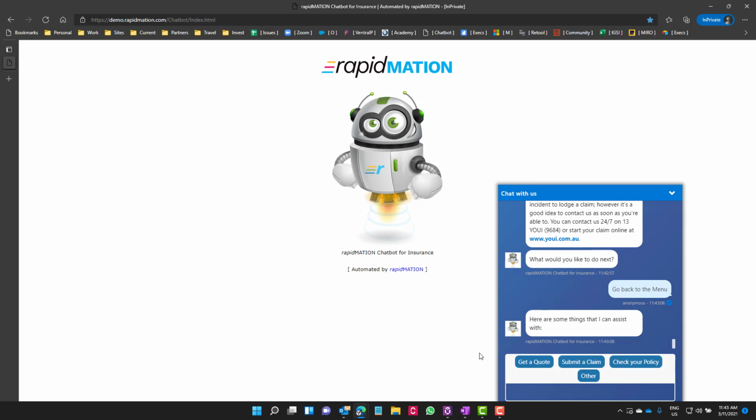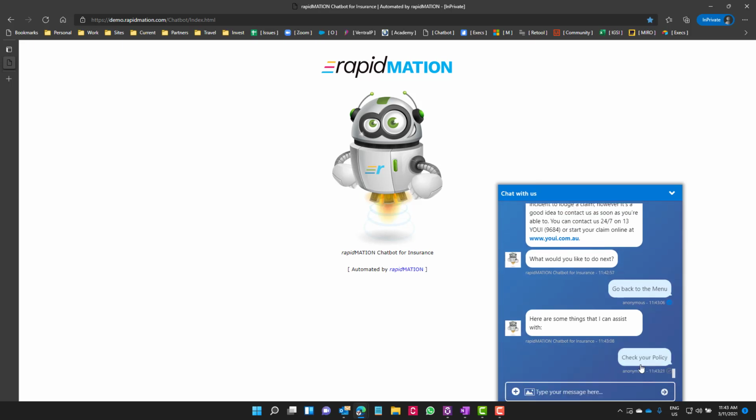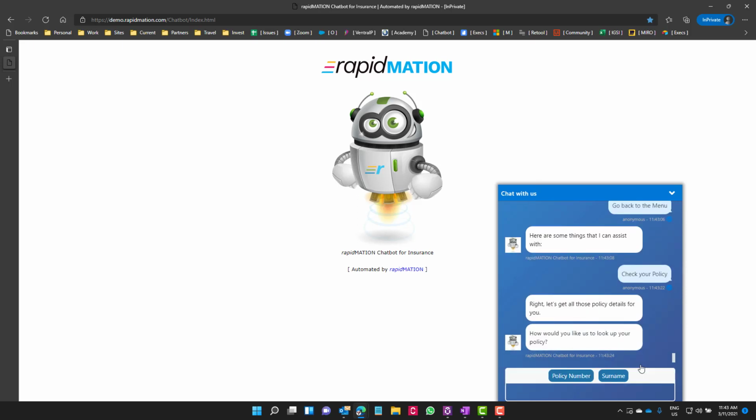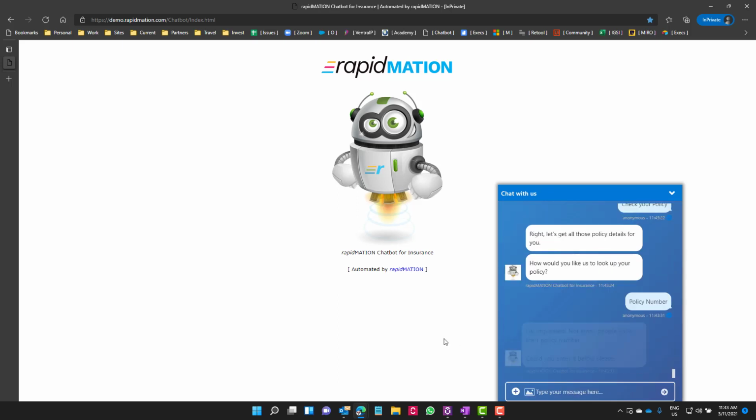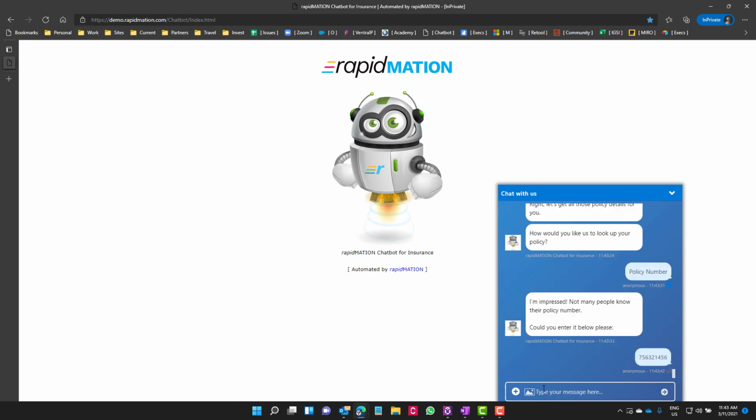Again, the menu options are fully customizable, but just to play through the third scenario, perhaps in this case, what a user wants to do is they want to go through and check their policy. So in this example, they're going to get asked, well, how would you like to check your policy? Do you know your policy number, or do you want to look it up via your surname? Perhaps in this example, the user says, well, hey, I actually know my policy number. So the chatbot's going to come back and say, well, hey, I'm impressed, not many people know that, so please could you enter it below?